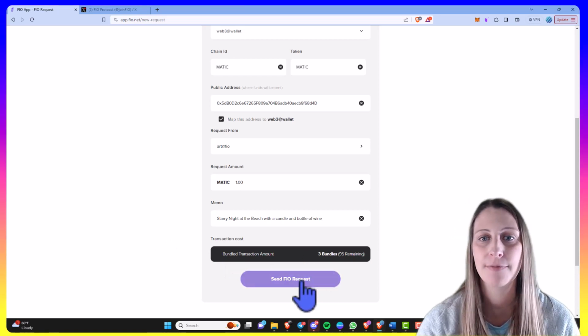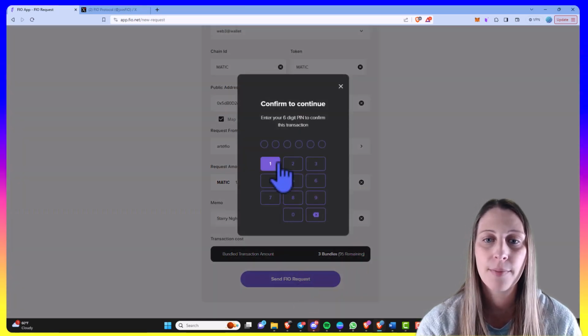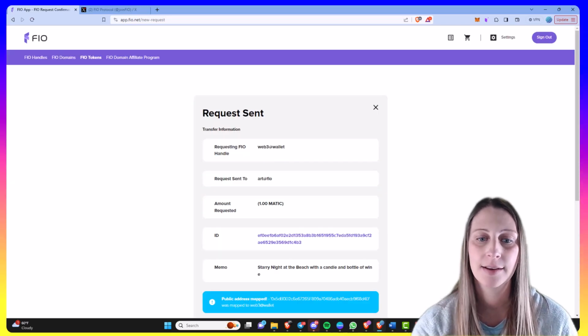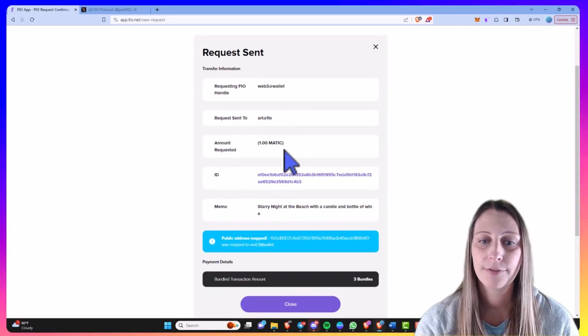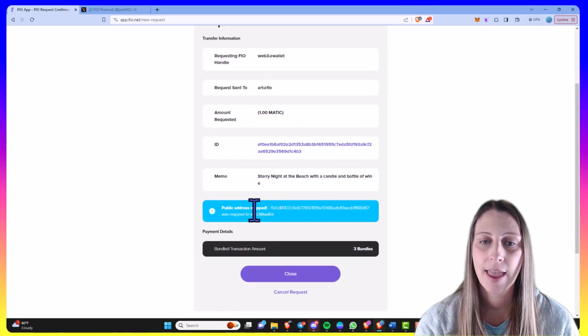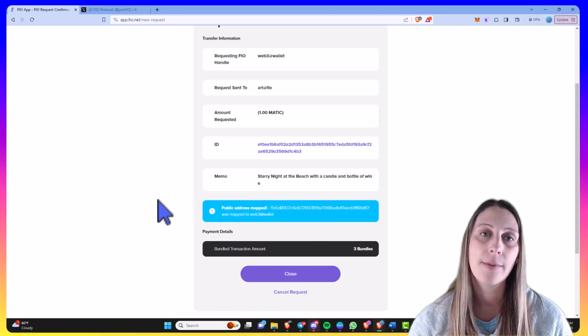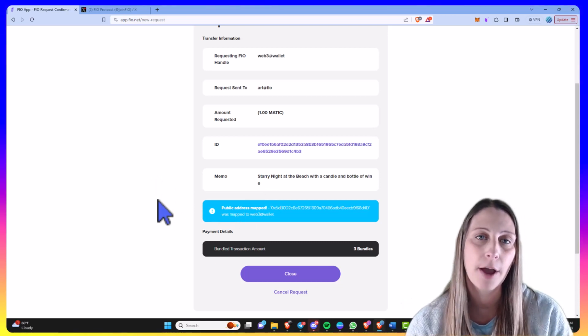So I'm gonna click Send FIO Request, and then I'm gonna put in my PIN number, and then you can see my transaction is currently processing. So my request has officially been sent. And my address also has been mapped. So now we just wait because once our image is minted on the blockchain, then it's gonna be sent directly to that public wallet address.